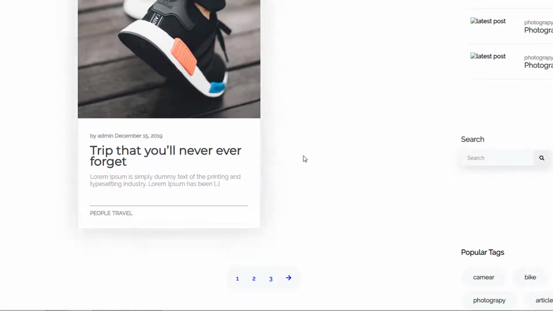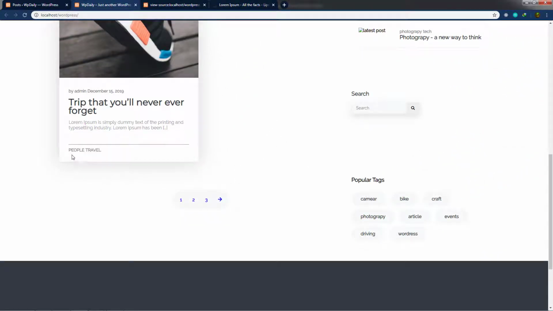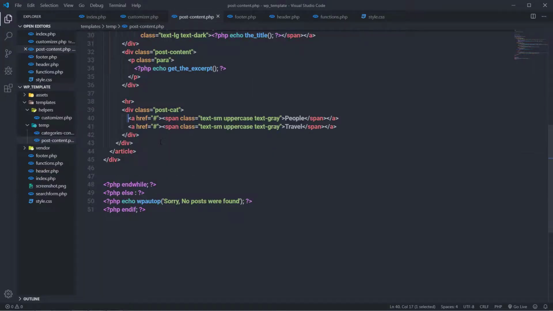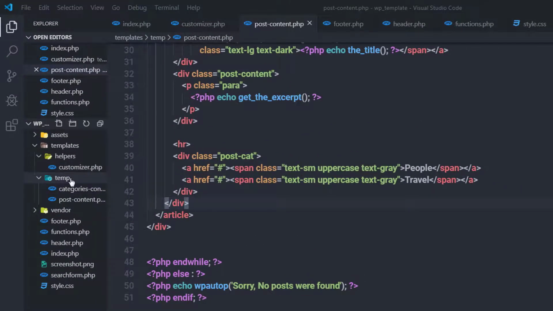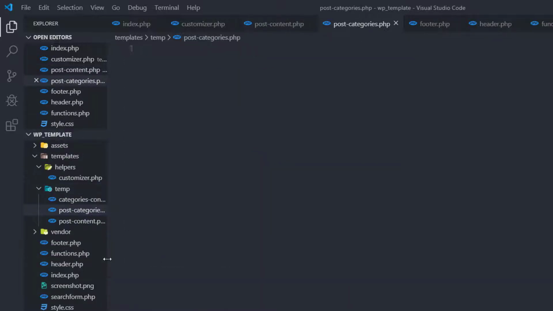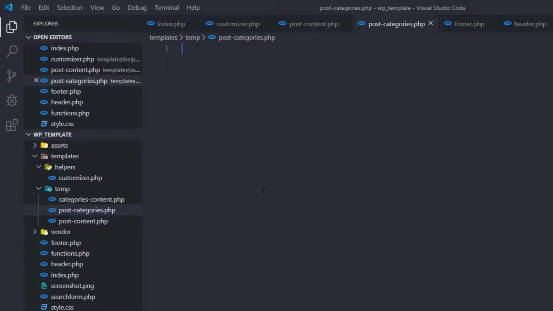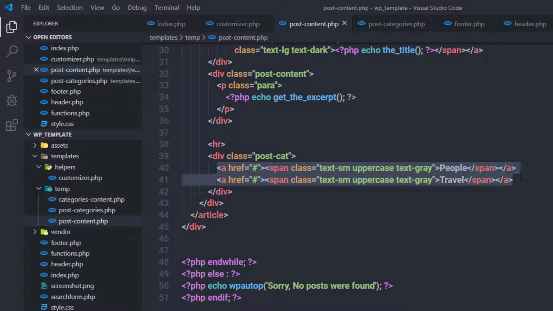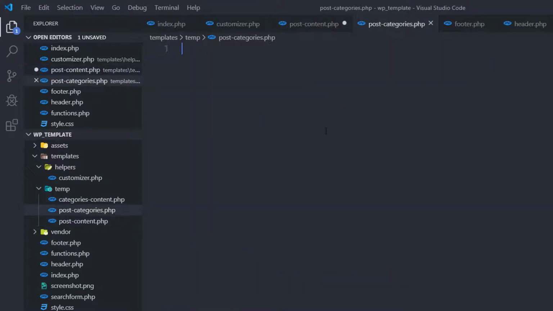As simple as that. Now, I want to remove these hard-coded categories from this article and get the categories from the database and display them right here. So I'm going to go back to my post content template tag and get rid of these anchor tags. So I'm going to create a new file for that. In the temp folder, I'm going to create a new file and name that file post categories.php. So I'm going to create a new file here, post categories.php, and inside this file, I'm going to grab this content. So I'm going to cut it and paste this content inside this file.